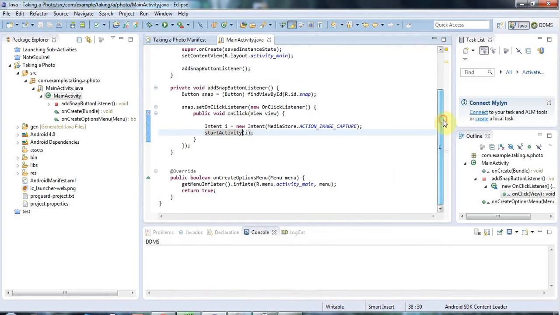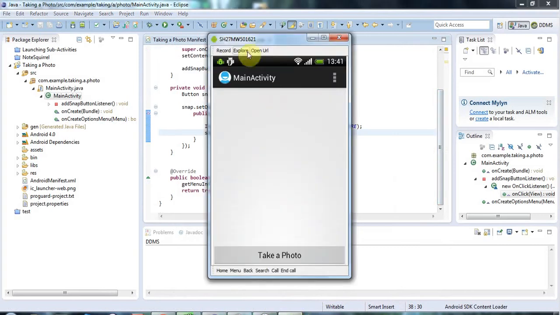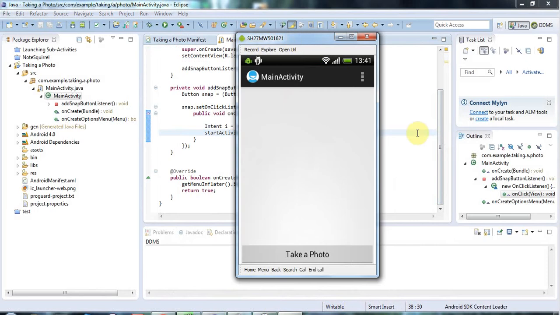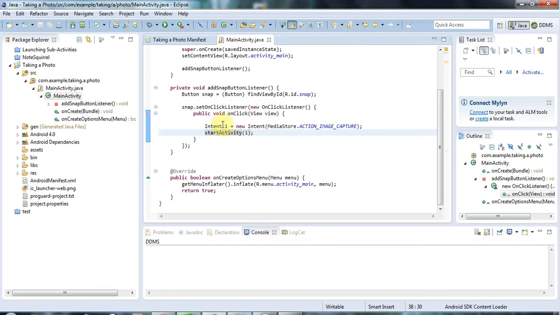So I've got this application that I created in the last tutorial, and the only difference that I've made to it since the last tutorial is I've moved this button, take a photo, the snap button, to the bottom here, and I've put an image view here which I can use for displaying the photo after it's taken, and apart from that it's the same application. So now what I need to do here is firstly I need to tell this intent, the action image capture intent, where to save the photo that it takes.